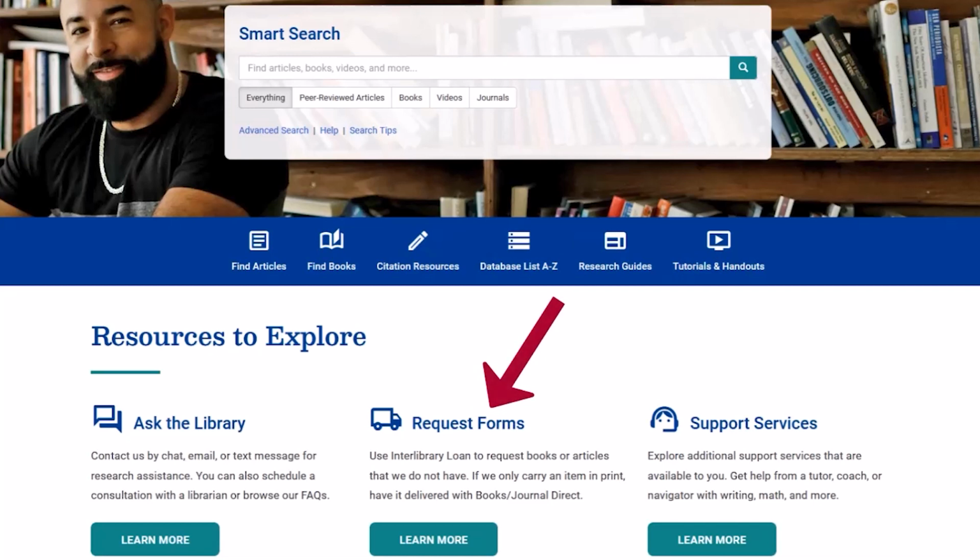This is where you can request interlibrary loan materials for free. So if you really need a book or an article, but the library doesn't have it, and you can't find it online using Google, you can use these request forms to request copies from other institutions, and that service is free. We don't want you to feel like there's a source that you need for your research that's totally out of your reach.